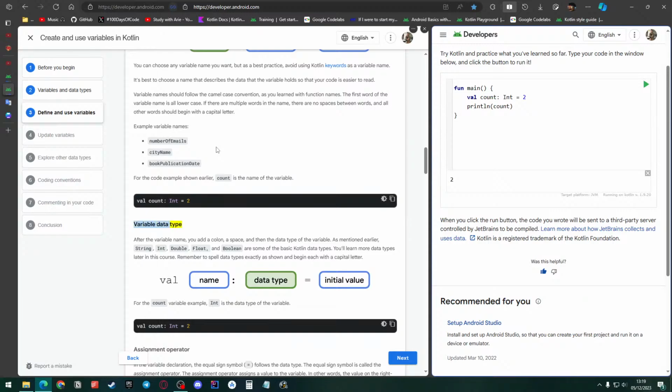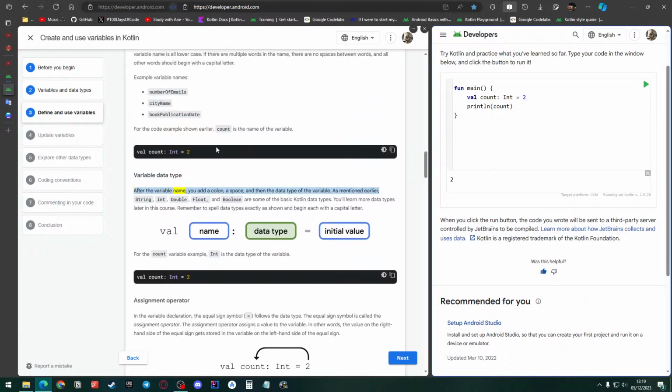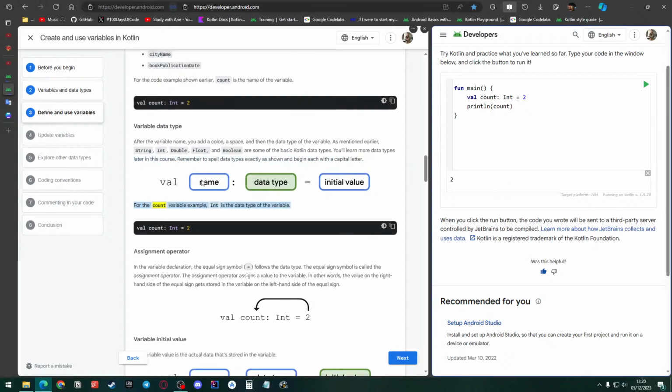Variable data type. After the variable name, you add a colon, a space, and then the data type of the variable. As mentioned earlier, String, Int, Double, Float, and Boolean are some of the basic Kotlin data types. You'll learn more data types later in this course. Remember to spell data types exactly as shown and begin each with a capital letter. For the count variable example, Int is the data type of the variable. val count: Int = 2.